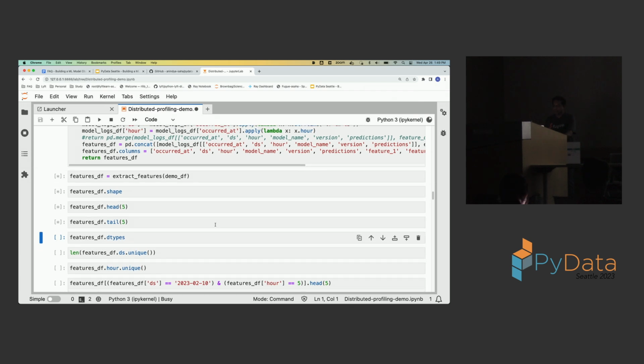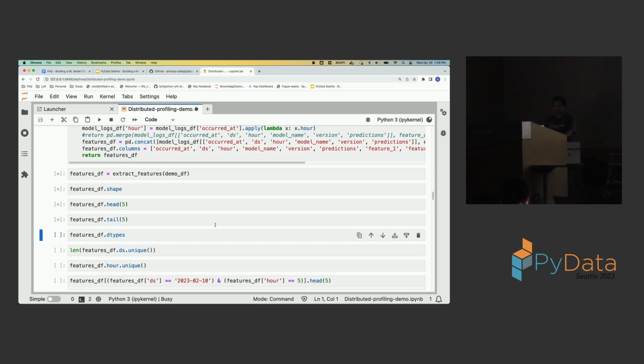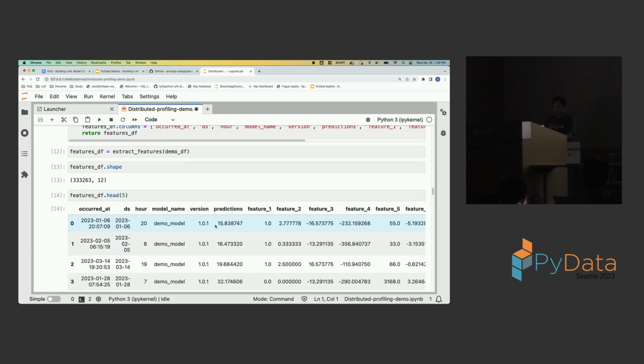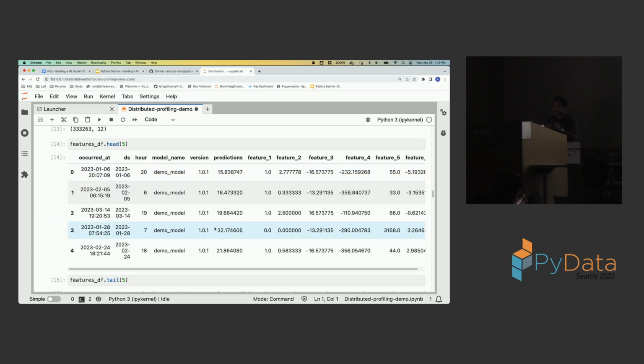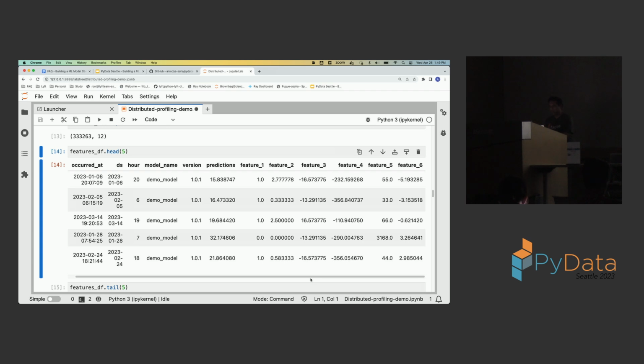So while it is running, let me wait for the results to come back. Since this data frame was around 300,000 records, I processed it within 15 seconds, live in this demo. Now this data frame has all the necessary stuff extracted out.